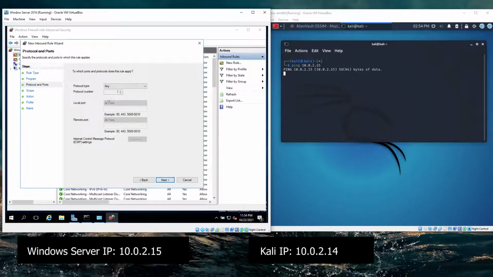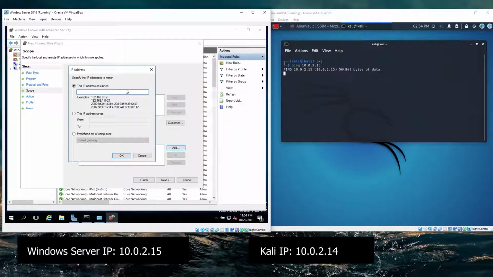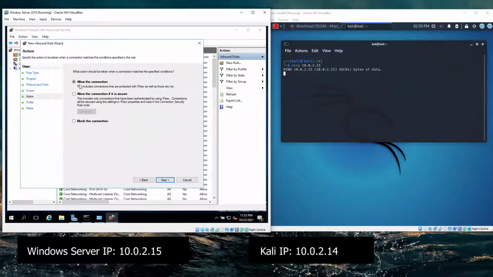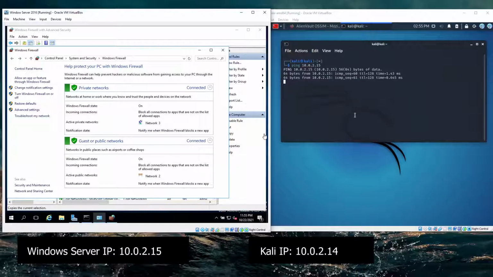All programs, yes. Then you want this rule to apply to all kinds of protocol. Then you go to which remote IP address that this rule applies to. You click on these IP addresses. So you key in the Kali Linux IP address, which is 10.0.2.14. Then you click OK. Then just click Next. So you allow the connection. So you click next, and next, and you just put a name for the rule. And that's it.